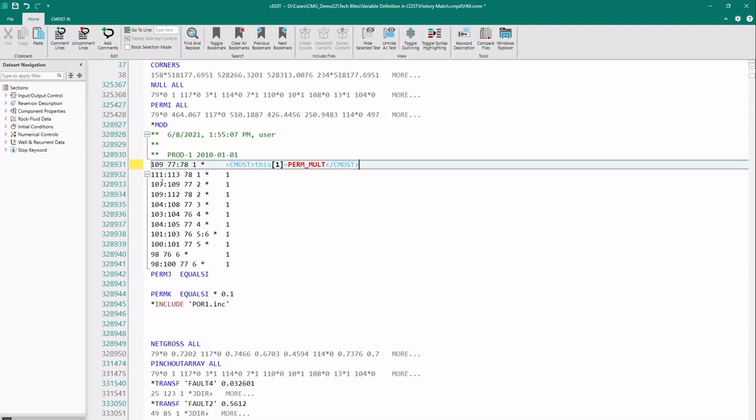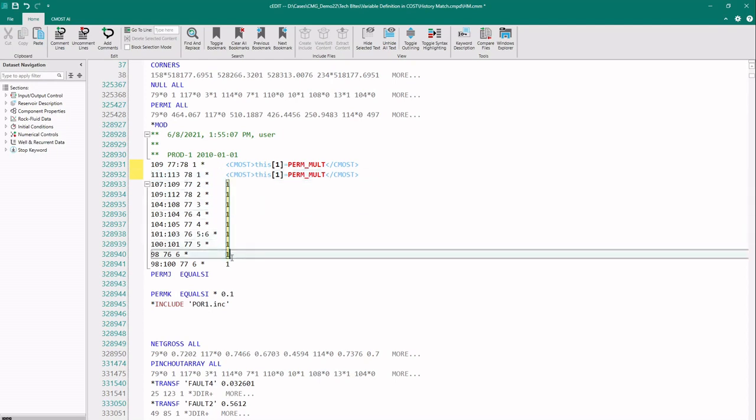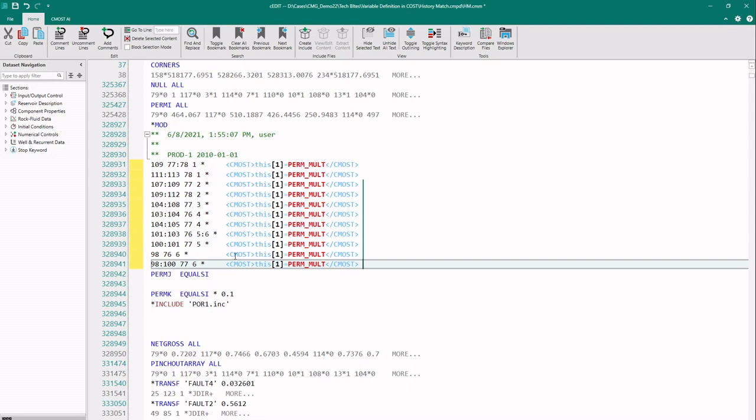I can use the same syntax on the other boxes around the well to change all the blocks around the well with the same multiplier. So I can copy and paste these, replacing the other values. Or alternatively, you can use the Alt key: hold the Alt key, select all the current values, and just press Control V to replace all the permeability multipliers of 1 with the new variables we're defining.